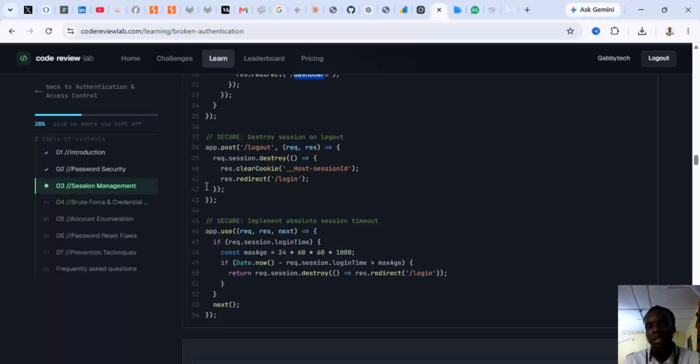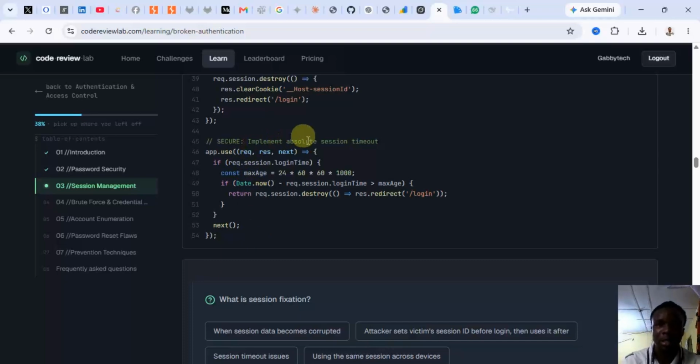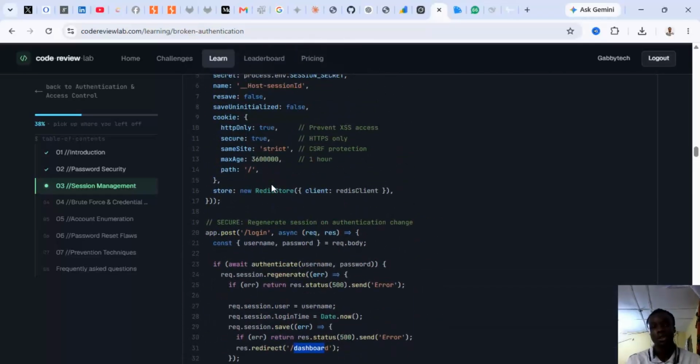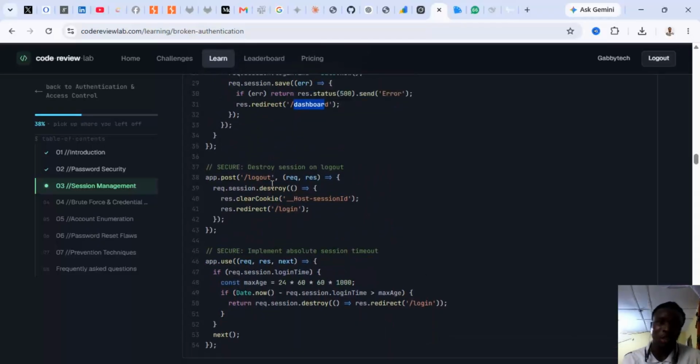Then secure: implement absolute session timeout, with a session timeout constant, max age. After the login, there should be a particular time where the session will time out, and then you'll be required to log in again to re-authenticate, to verify that it's still the same user using it and to keep the session in check. Now this is how it looks, and you see in most secure code it's usually longer than the insecure one. But I think in TypeScript it might be shorter, because TypeScript makes things easier than JavaScript in that case.